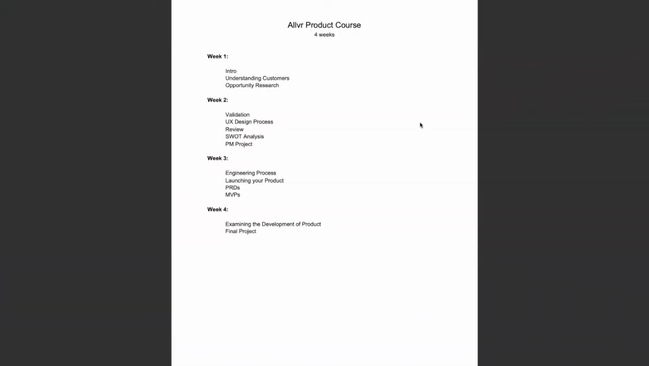Anyway, let's go to the product course, and we're basically looking at week 1. It's 4 weeks, and week 1 is basically introduction, which I just did today, and then we're going to go into understanding customers and opportunity research. Week 2, it's a lot. We're going to be doing validation, the UX design process, a review of everything that we did, SWOT analysis, and then we're going to have a project. The information about the project will be sent out to everybody in week 2.